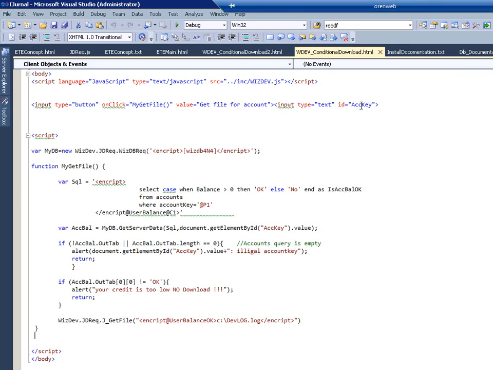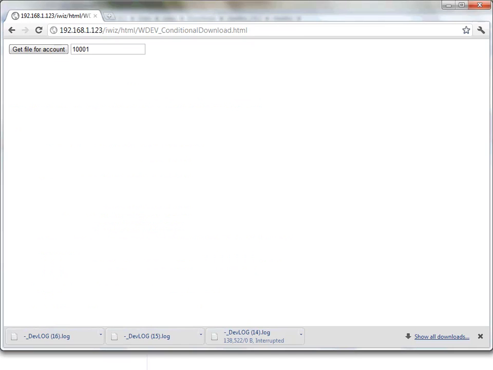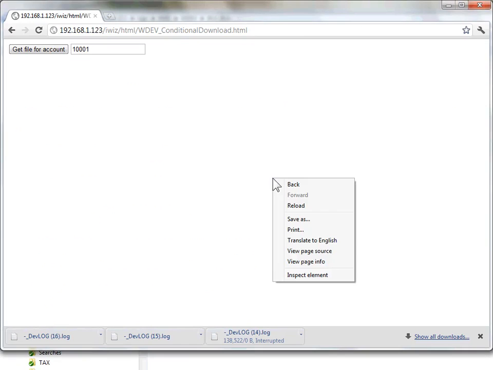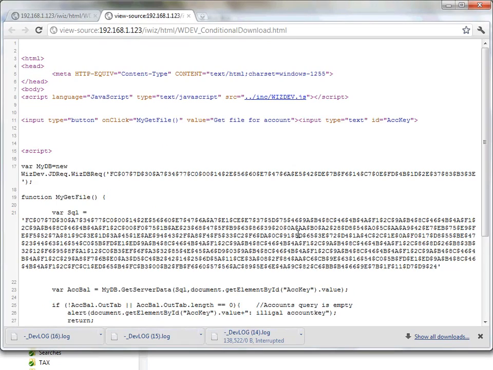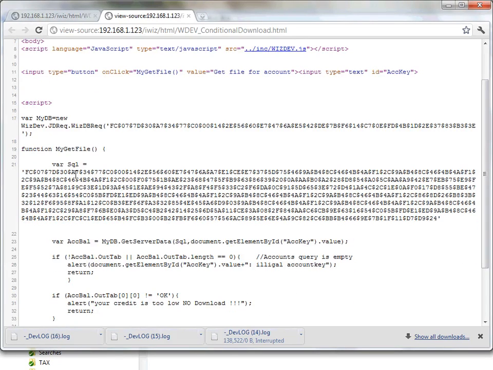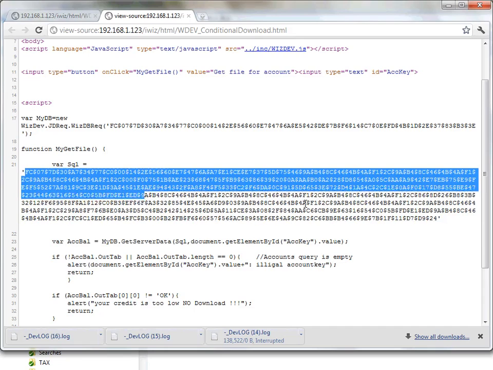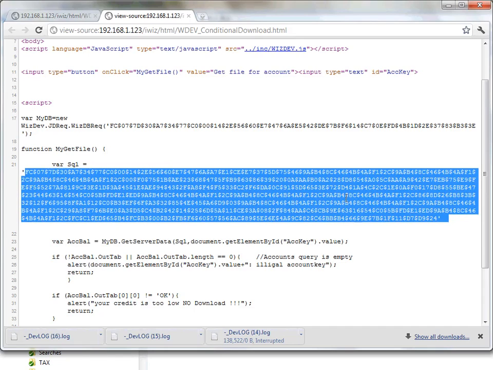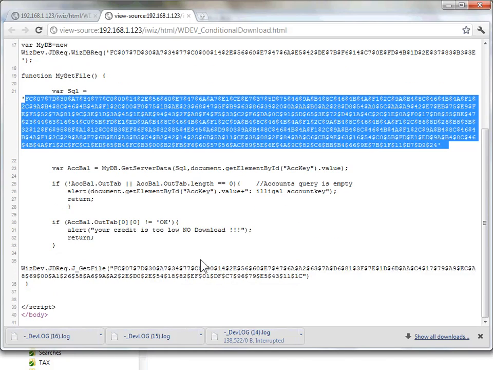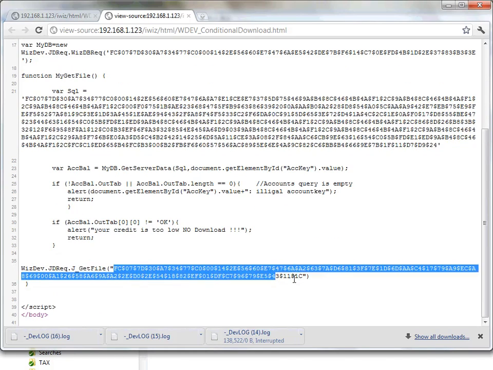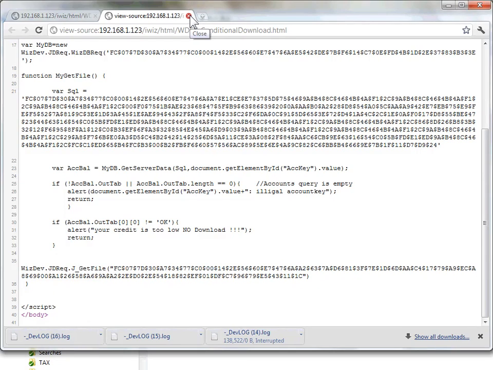I'd like to show you another example of using tokens for conditional action. Before that, I'd like to show you the source code that goes to the client. This is the source code that the client receives, and as you can see, the SQL sentence is one encrypted string. The token is encrypted inside the SQL sentence. It's part of the command, and the user cannot separate or change them. Also in the get file command, this is one encrypted string including the tokens, so the user cannot alter them.